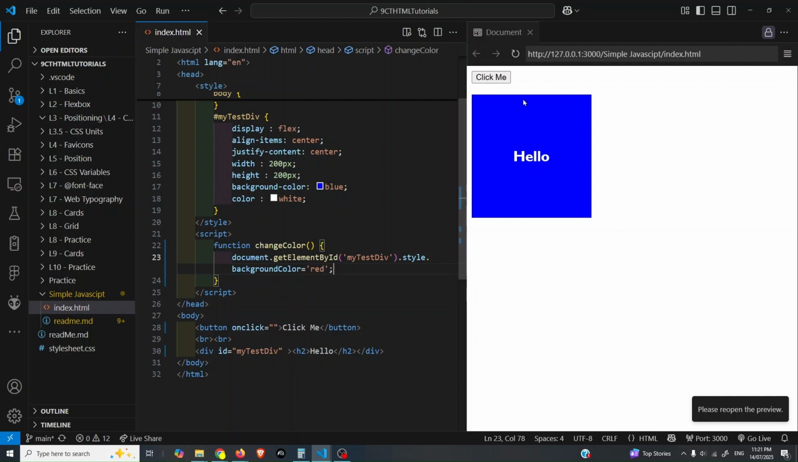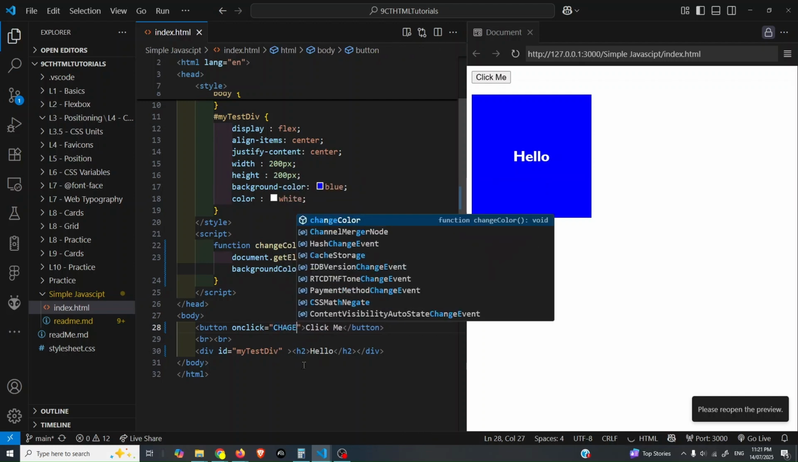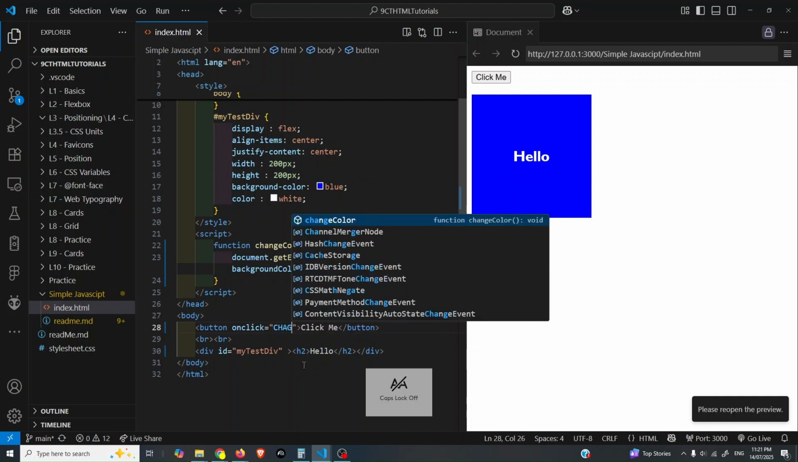And now what happens when we click? Nothing. And the reason nothing happens is because when the button is clicked, there's nothing in on click. So what we need to do now is say, when there's a click of the button, we want to run this function. So what we might do is we might say change color. Oops, got our case wrong.